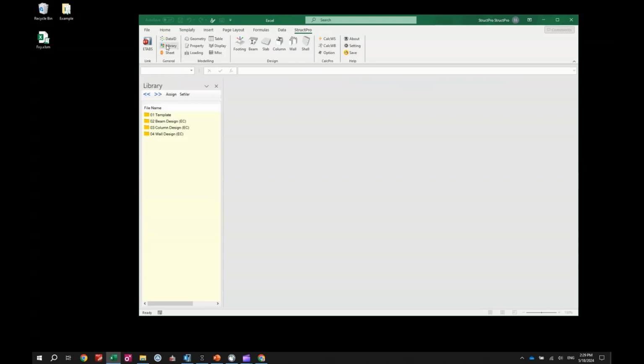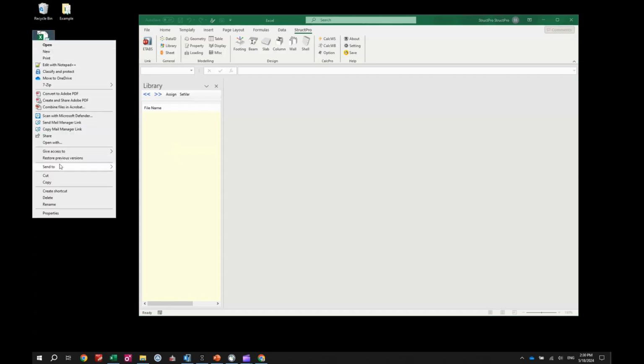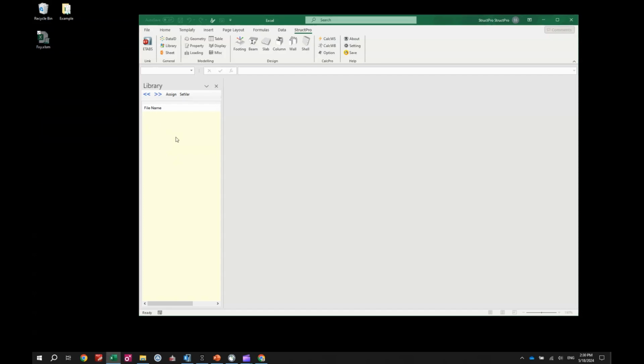Next, click the Library button from the StructPro menu to open the software's library. After the library window opens, right-click in the library window and choose to create a new folder for your calculations. Then, copy or cut the workbook file you just saved and paste it into your calculation folder in the software library. The calculation template is now defined.